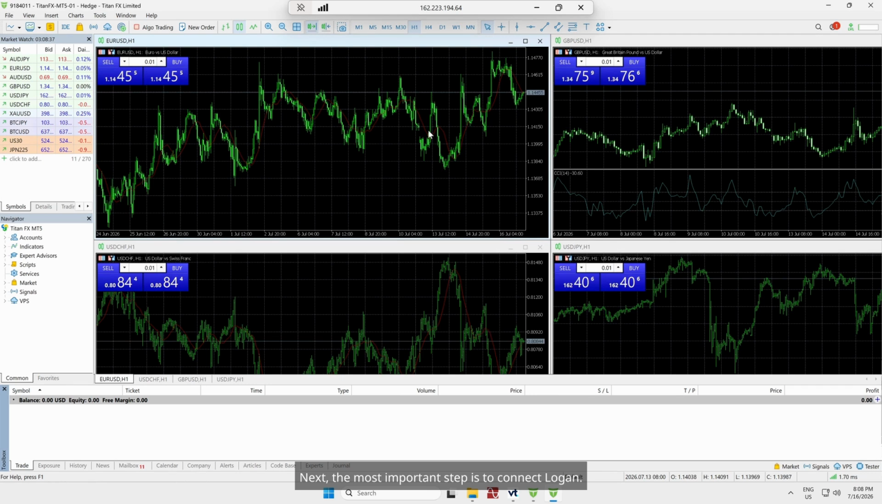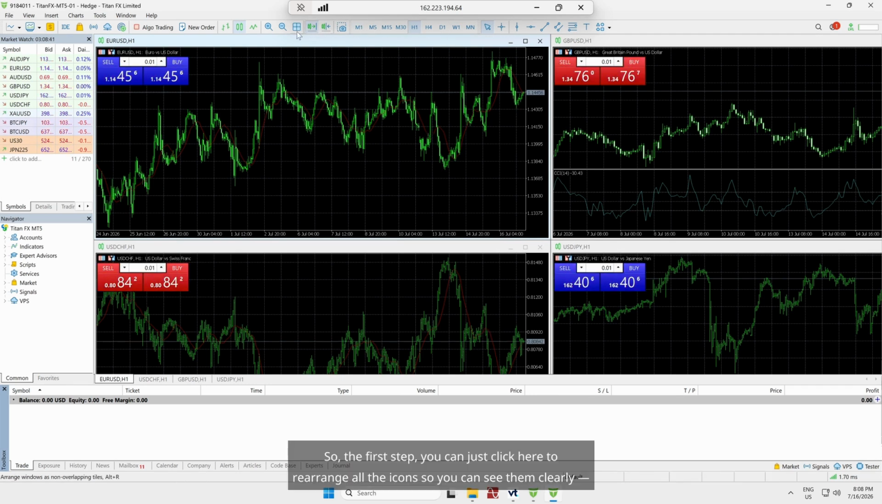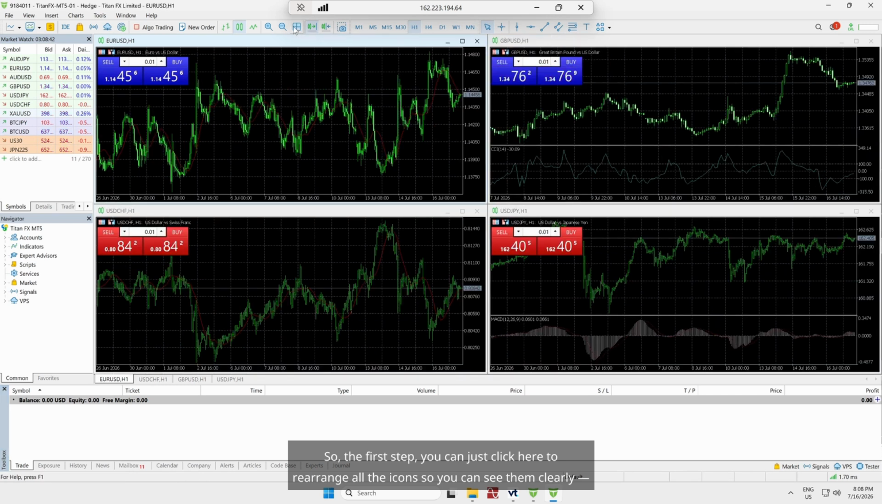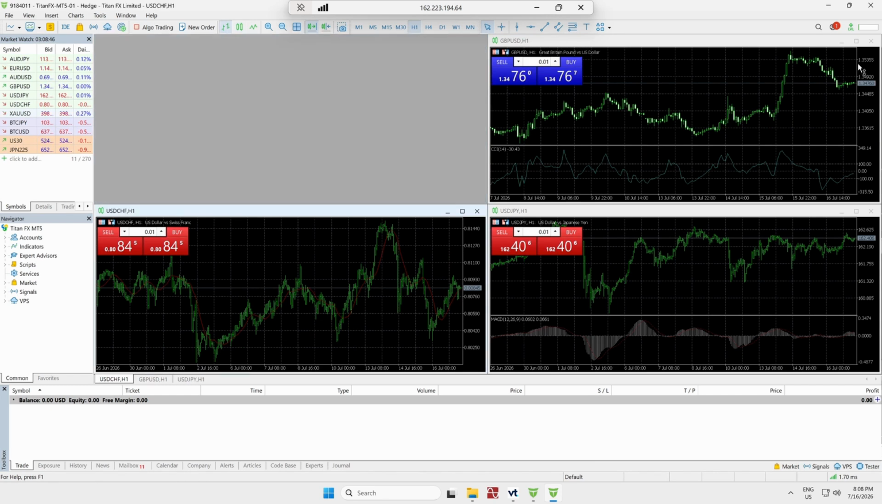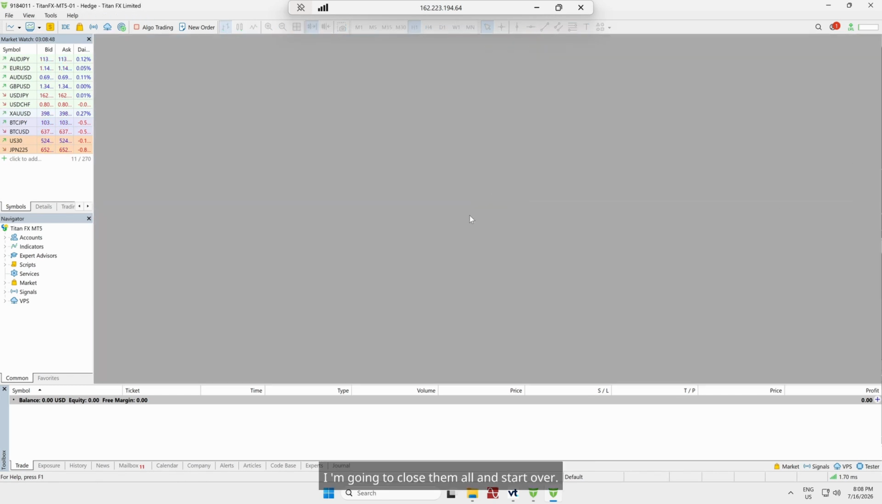Next, the most important step is to connect Logan. So, the first step, you can just click here to rearrange all the icons so you can see them clearly. Well, not the icons. Sorry, the charts. I'm going to close them all and start over from scratch. Next, we're going to open a chart for gold.